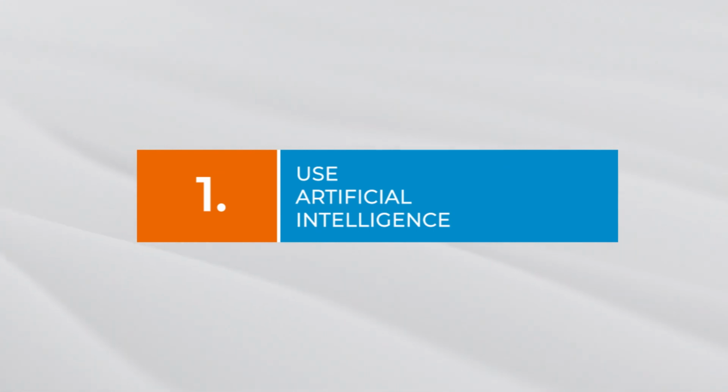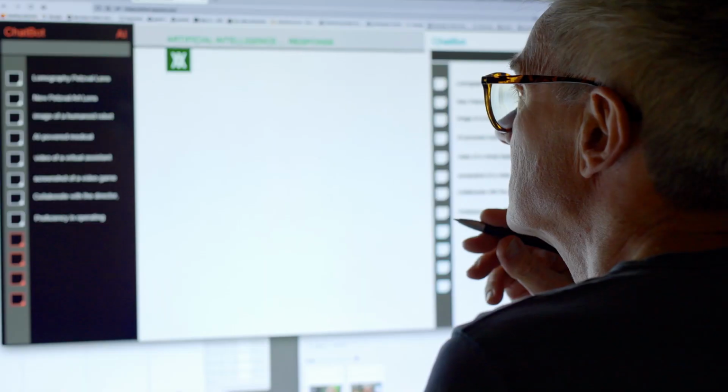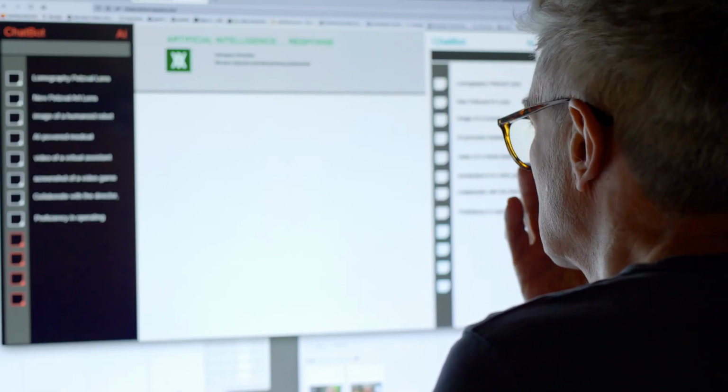Tip number 1. Use artificial intelligence. AI seemed like pure science fiction until a couple of years ago, right? Now it's everywhere, and I'm sure most of you have at least dabbled into it and tried to use an AI-powered teaching tool or experimented with generative AI like ChatGPT or DALL-E. There are countless ways in which AI tools can help us.